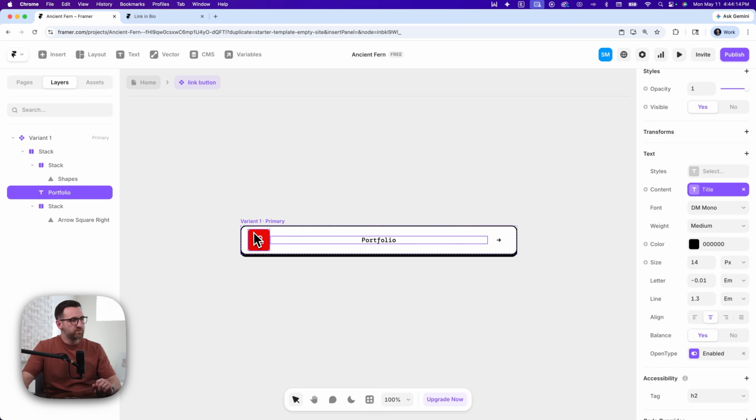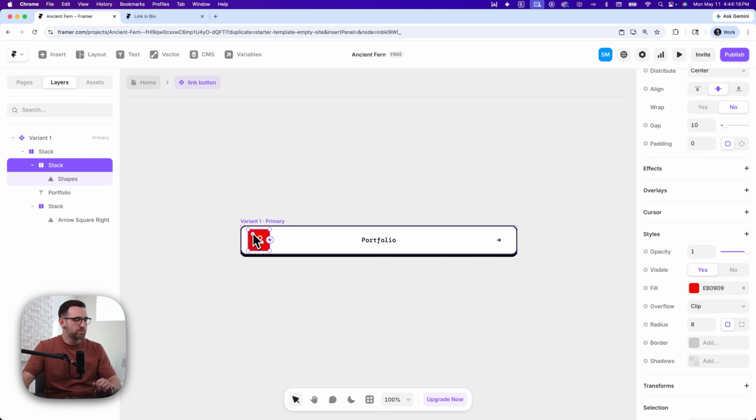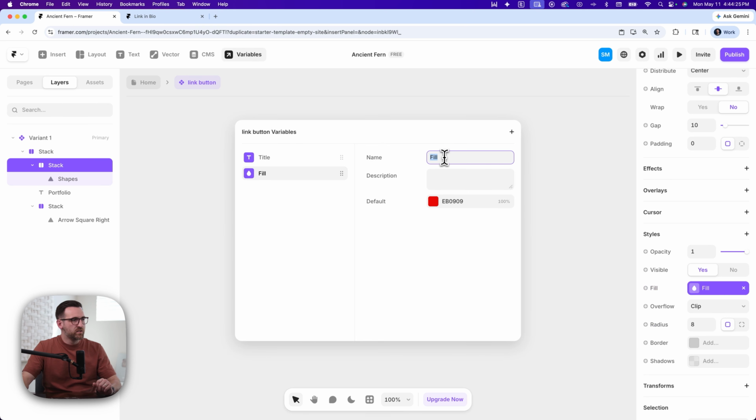I also want to be able to edit the fill color of our button, or not our button, but our icon over here. And so I've got fill. When I click that, I can click on it and create variable, and I want it to be color. And then in this case, I'll just leave it as fill and leave the default color here.